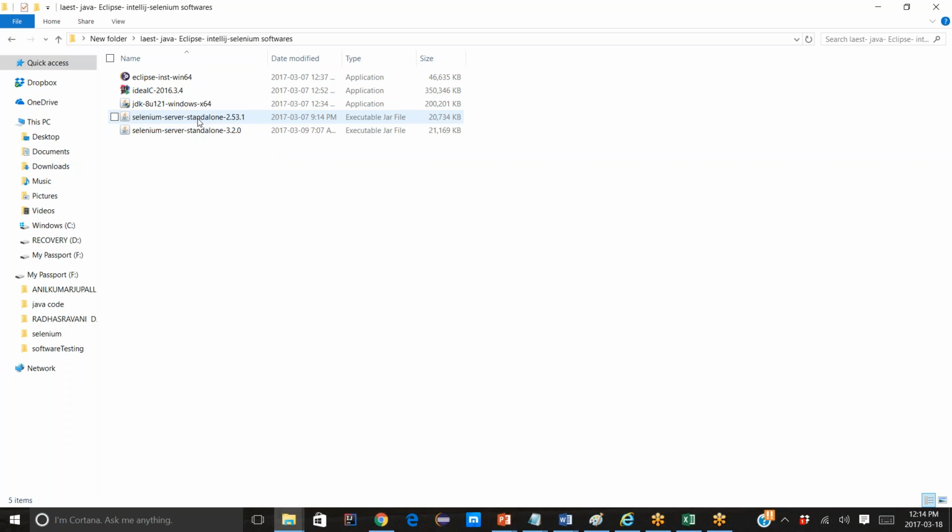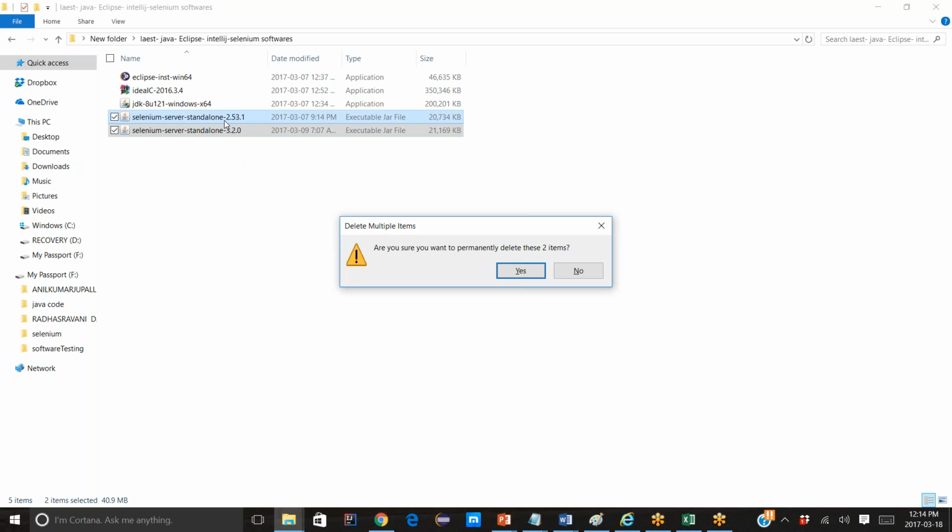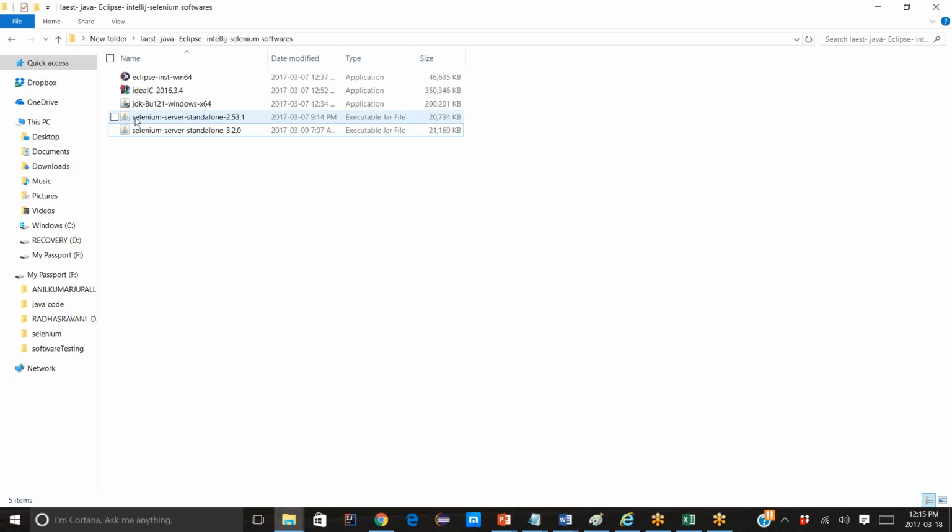I have two standalone servers with me right now. One is for 2.53.1. The latest one is 3.2.3. Okay, let us take these out. Let's see whether the latest one is okay. Let us put only one. Just remove this part. Okay, let's take it out. These are the three things you need to install: Eclipse, JDK, and Selenium standalone server.